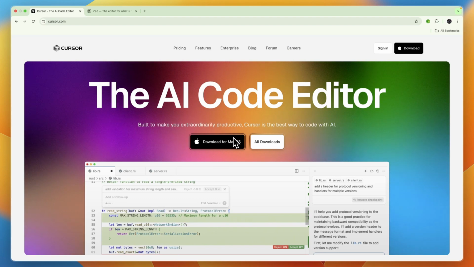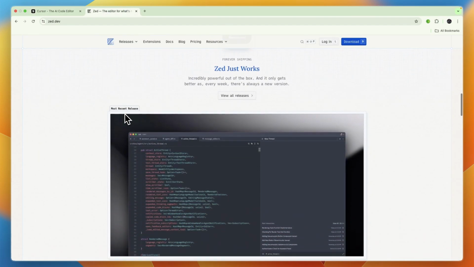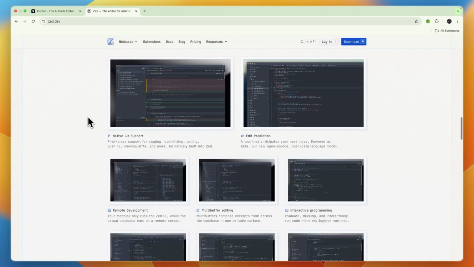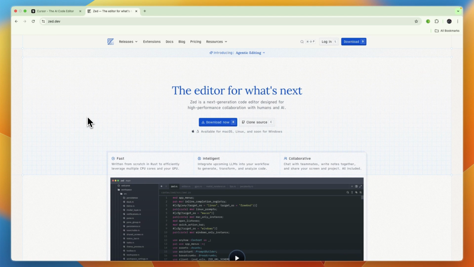In this video, I'll be comparing Cursor versus Zed and telling you which of these tools may be best for you and your needs. So I'll go over what exactly they do, who they are for, and ultimately which one I would pick. So first, let's go over their core concepts and what exactly they are.